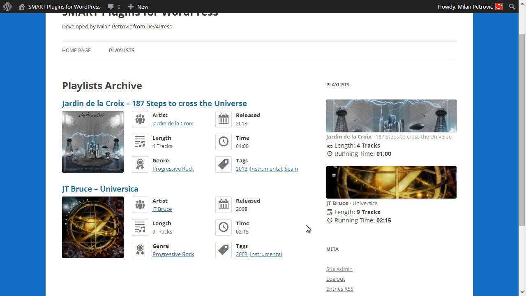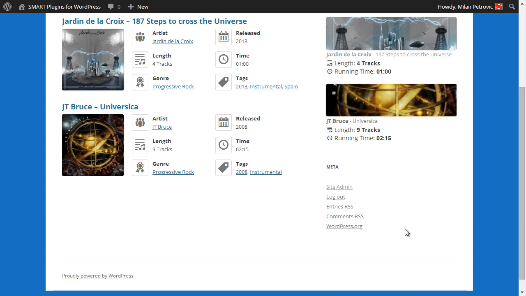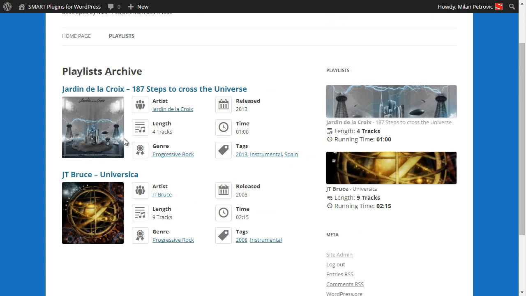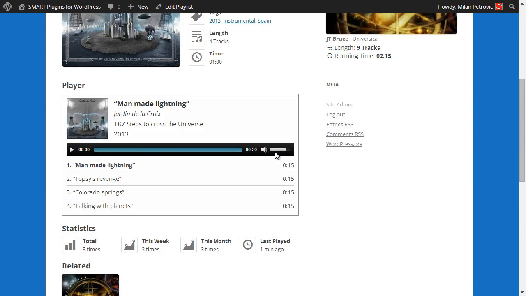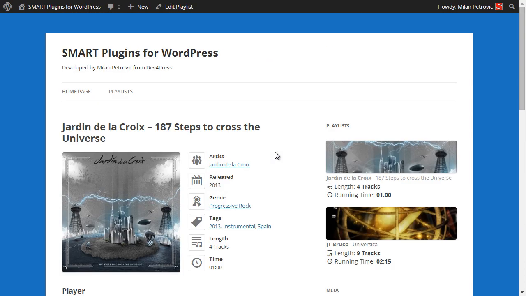Here you can see how the plugin looks if the theme is supported or if the theme has the templates needed by this plugin. As you can see, we have the archive here, a sidebar is here, and everything is okay. If you open a single playlist, once again, all looks fine. But what if you switch to a theme that is not directly supported by the plugin?